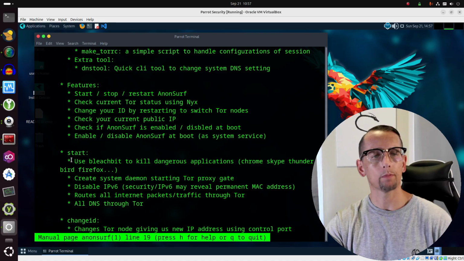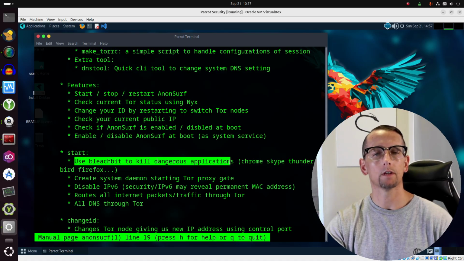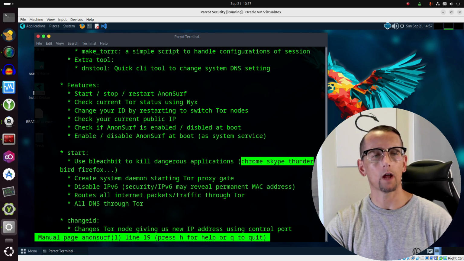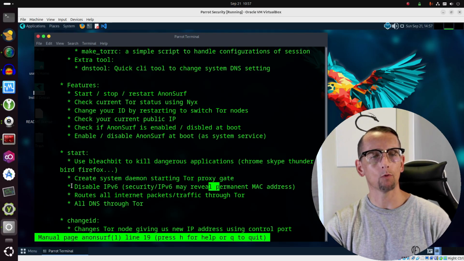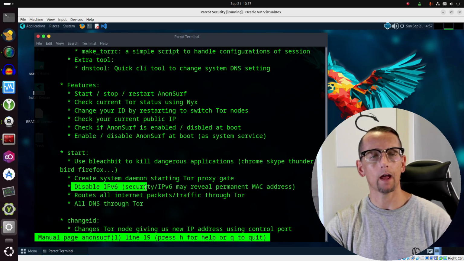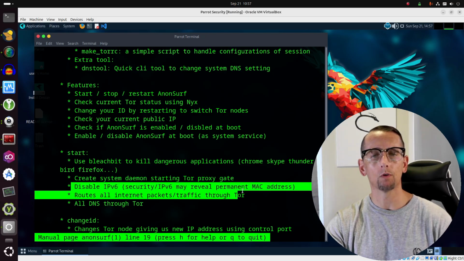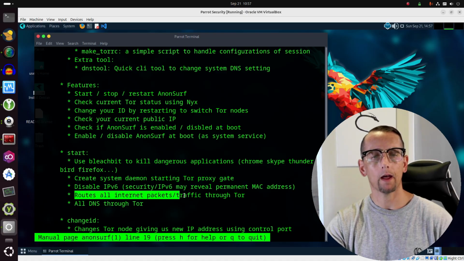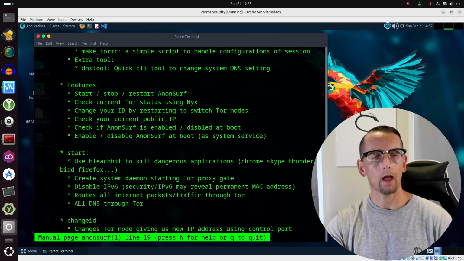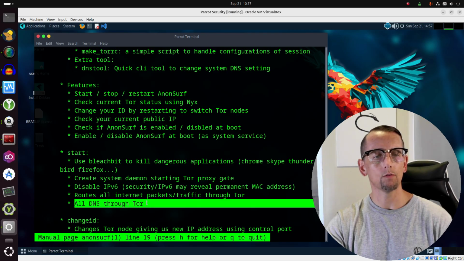When you start it up, it will use BleachBit to kill dangerous applications such as Chrome, Skype, Thunderbird, Firefox, etc. It will create a system daemon starting Tor ProxyGate. It will disable IPv6, as IPv6 may reveal permanent MAC addresses. It routes all internet packets through Tor, and it also routes all DNS through Tor.